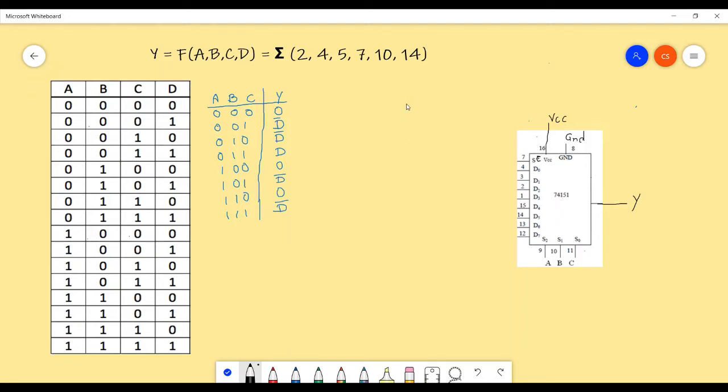Let me take a data input which is marked as D. The same D is what I'm speaking of here. Out of this, let me say this is D0, this is D1, this is D2, this is D3, this is D4, D5, D6 and D7. So my 8 data inputs are ready here. This has to be connected to the 74151 IC. So this is your data.